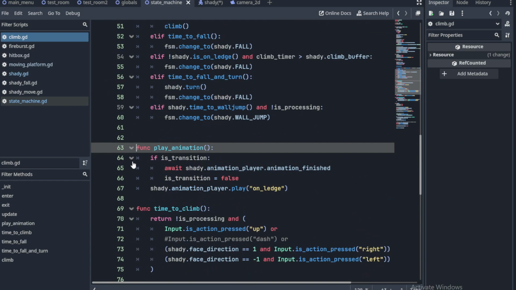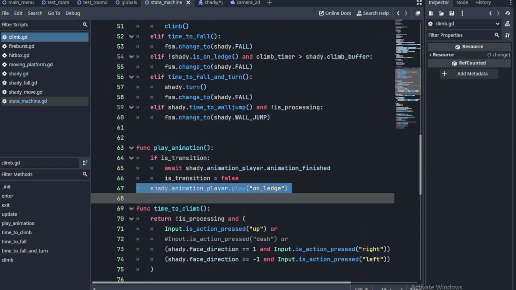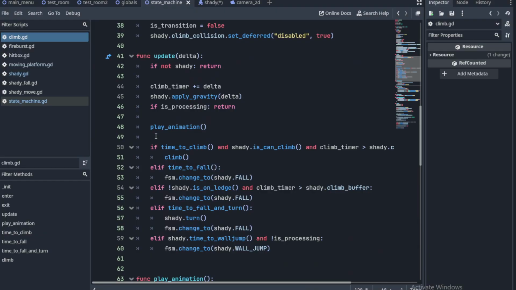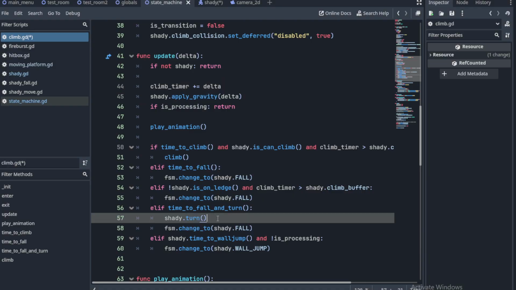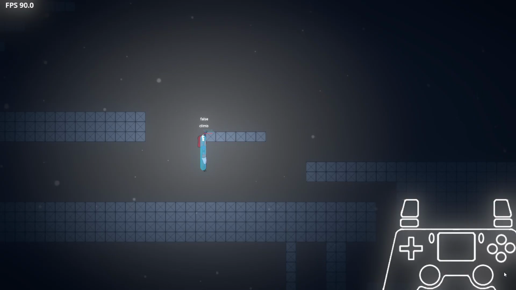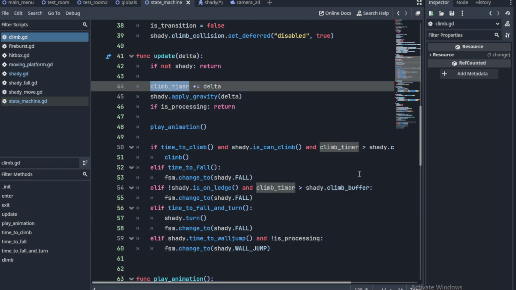In the physics process, in my state this is an update, we simply play the animation and observe the triggers switching to other states. For example, release the ledge or release the ledge and turn around. I added apply gravity, although in fact we don't really need it here, everything will work without it. The character now hangs on the ledge. I also added a small timer to prevent the character from climbing up immediately after hanging.